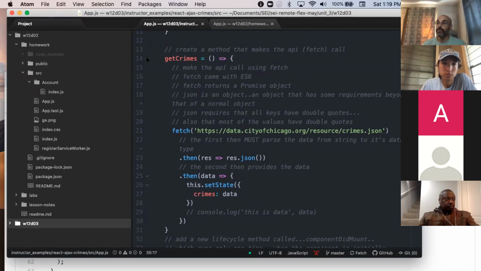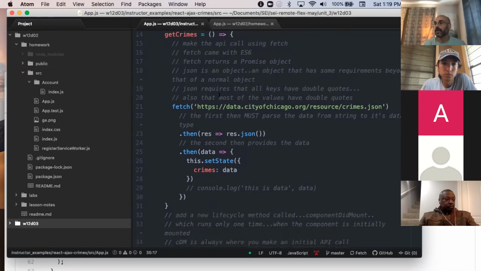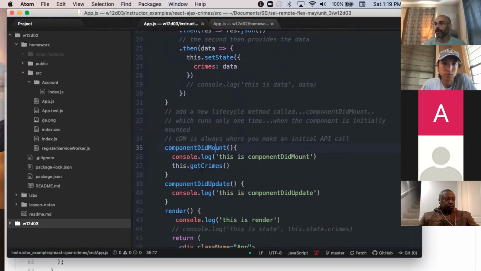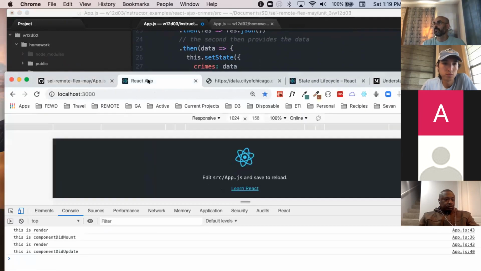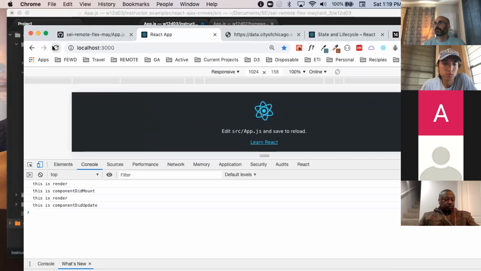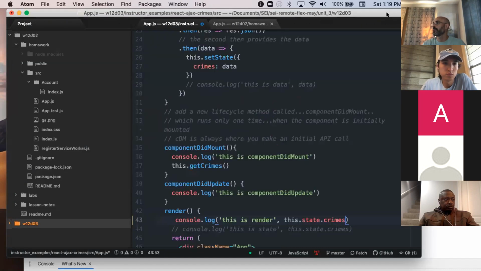So now that we know get crimes has updated, we know component did do this, we can see our crimes. This is render, and I can now say this dot state dot crimes, and we should see the crimes, right? If I run this again, oh, what happened? Did I not do this?